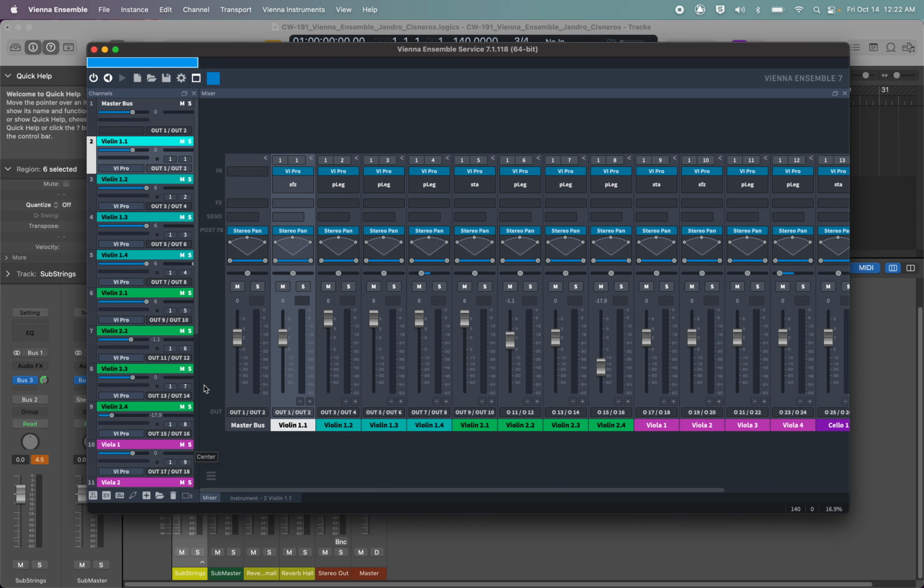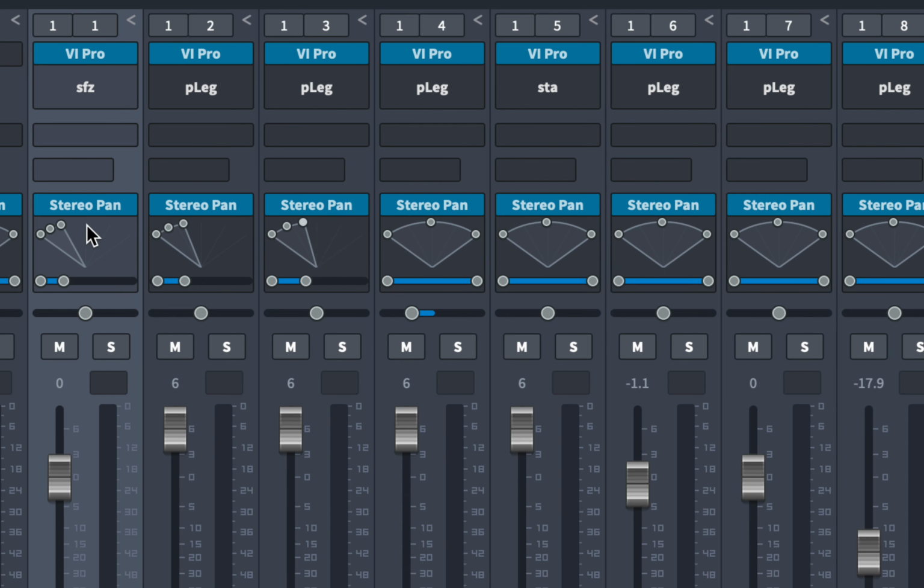So what you have to do is pan violin 1 all the way, as you can see in this area. I'm going to move all my violin 1s. Let me zoom in a little bit so you can see what I'm doing. Let's go with the left.